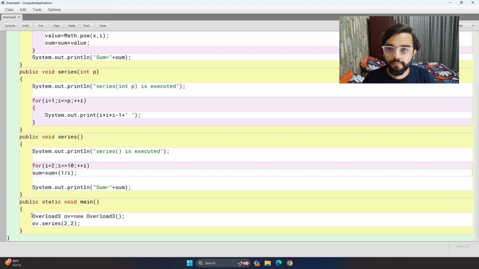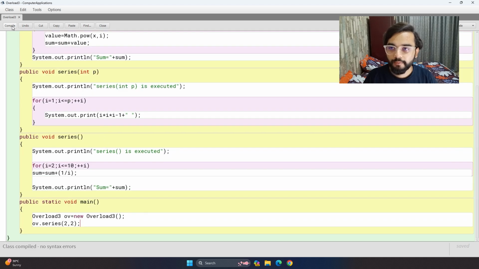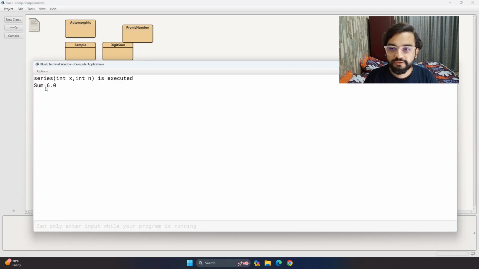I have now created the object OV of this particular class and I have called the series where parameters are 2 and 2. So now first let's see the output of this kind of method calling. We know that we have two int values as the parameters, so this particular method should be executed. Now I'll compile this and run this, and we can see that sum we got is 6. Here we see that first method is executed.